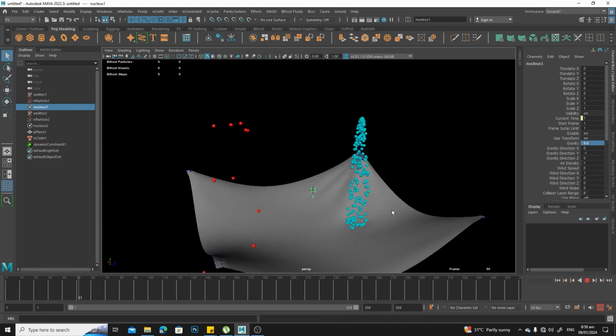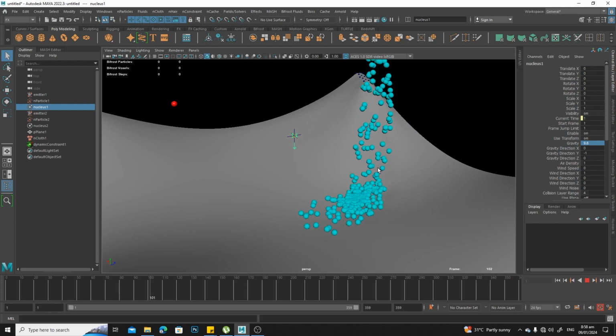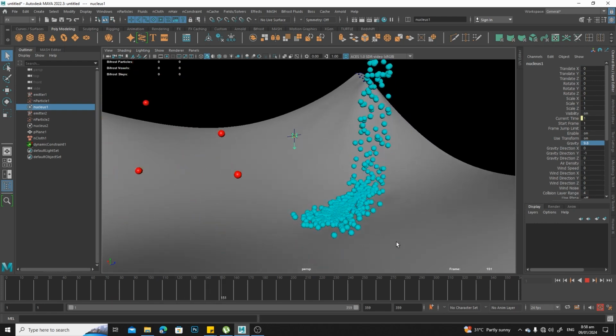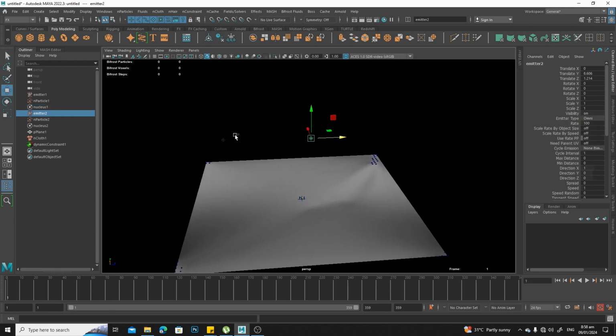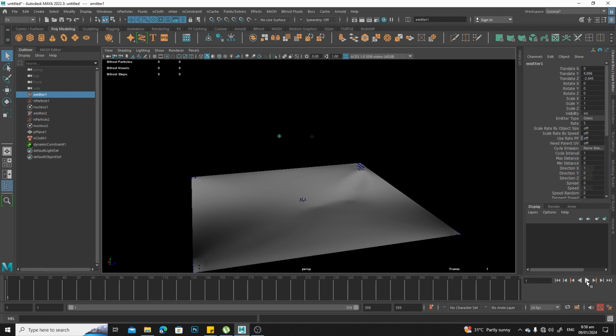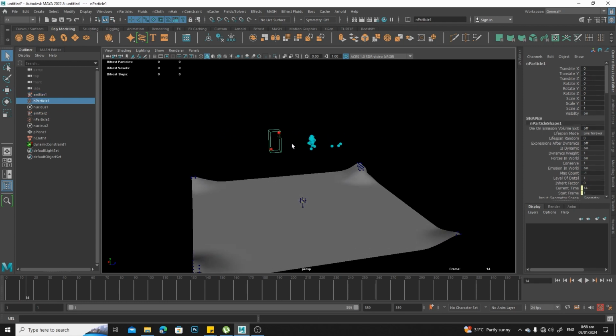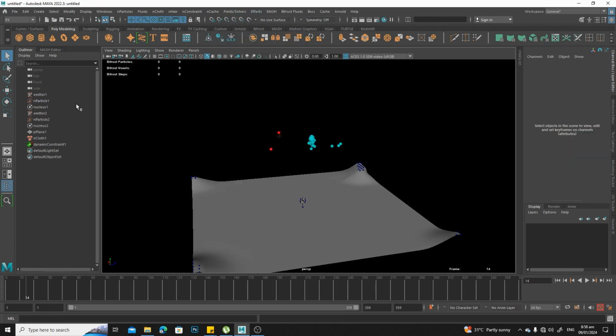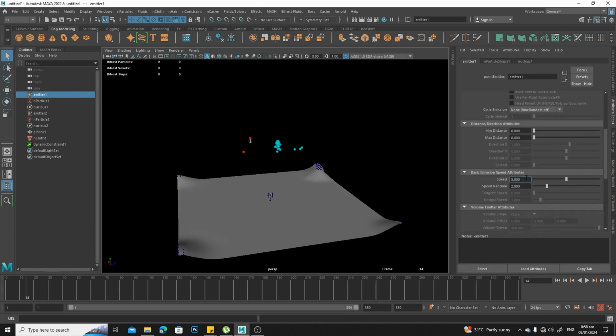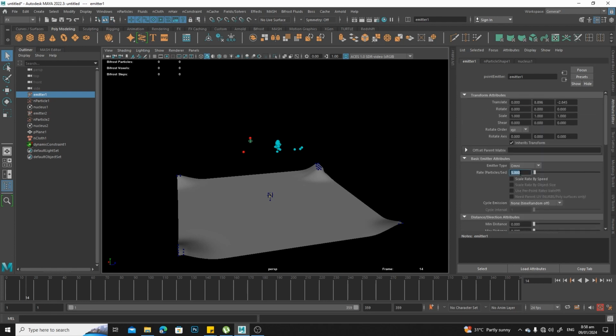So if I add gravity to this, see it falls, and this particle interacts with this cloth. If I want the red ones to interact as well, I can grab those and just switch them over to nucleus 1, and while I'm here, I'll up my rate. Speed maybe 2. 150. There we go.